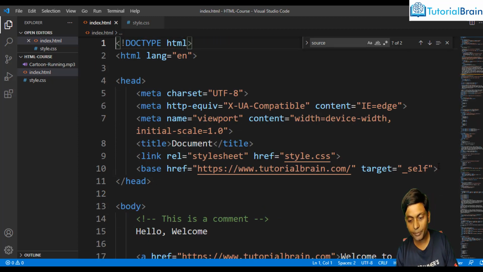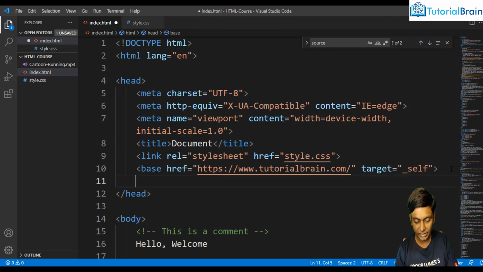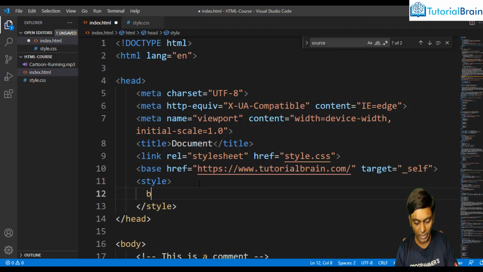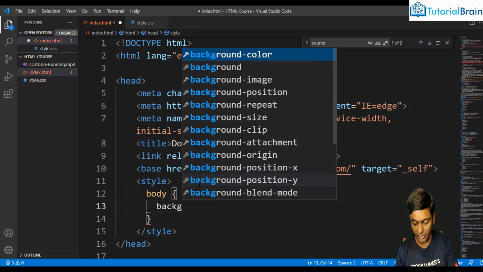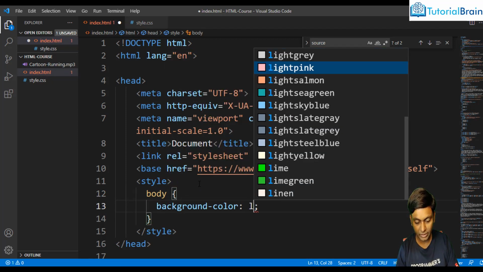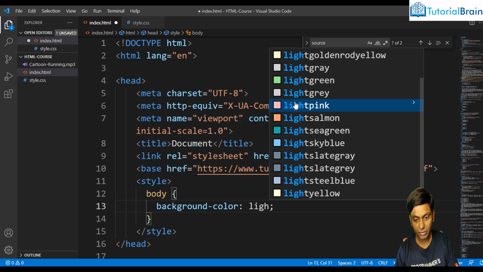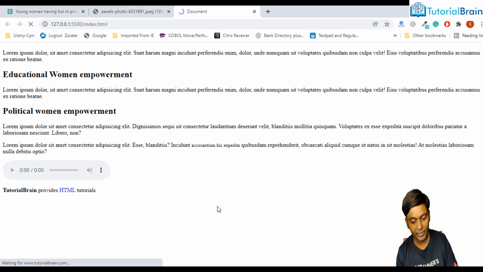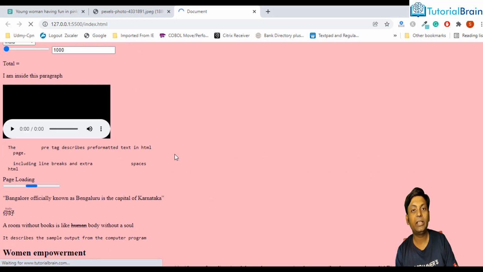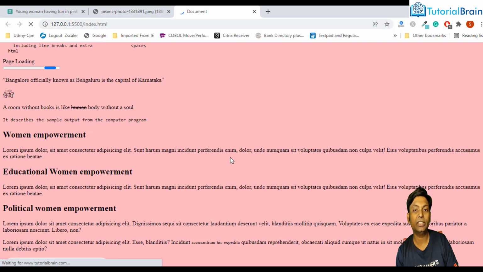So for example, under the head tag, I can just give style, and here I can change anything. For example, let's say that if I want to add a background color for body, I can just give body, and let's say that I want to add the background color as, for example, light pink. Yeah, light pink is okay. Let me just save it, and now you see that the background color of the document got changed, right?